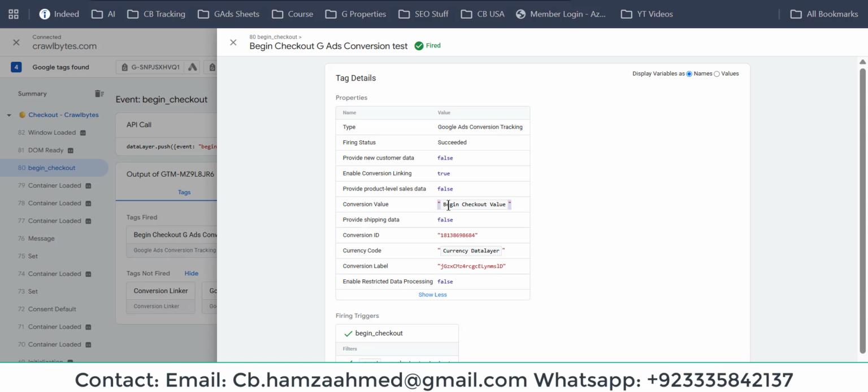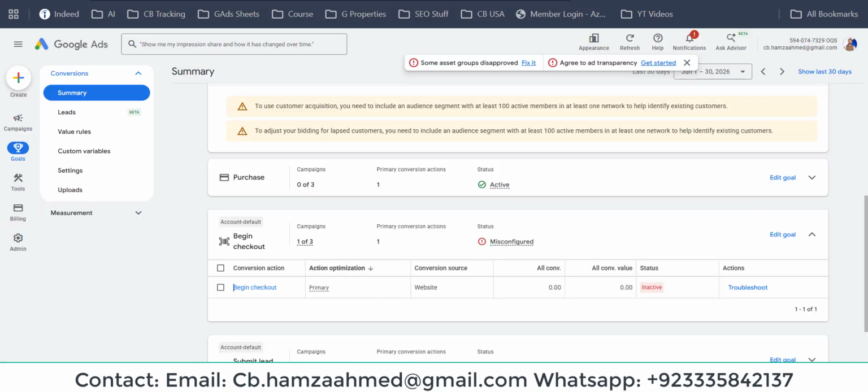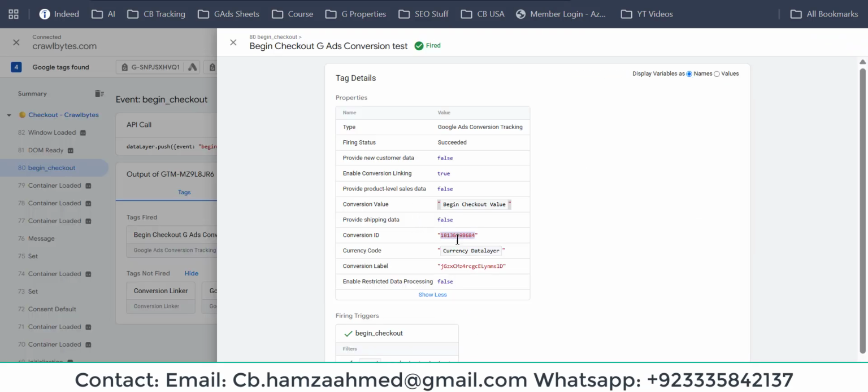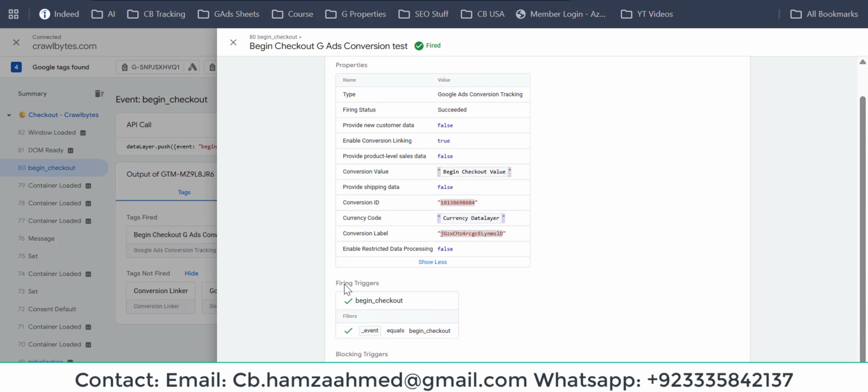And after that, we have selected the conversion value, begin checkout. Our conversion ID is this. This is from when we created our conversion action through Google Ads. We have added this, and this is our conversion label. And this is the currency data layer that we get from Google Tag Manager. And this is the firing trigger, begin checkout.